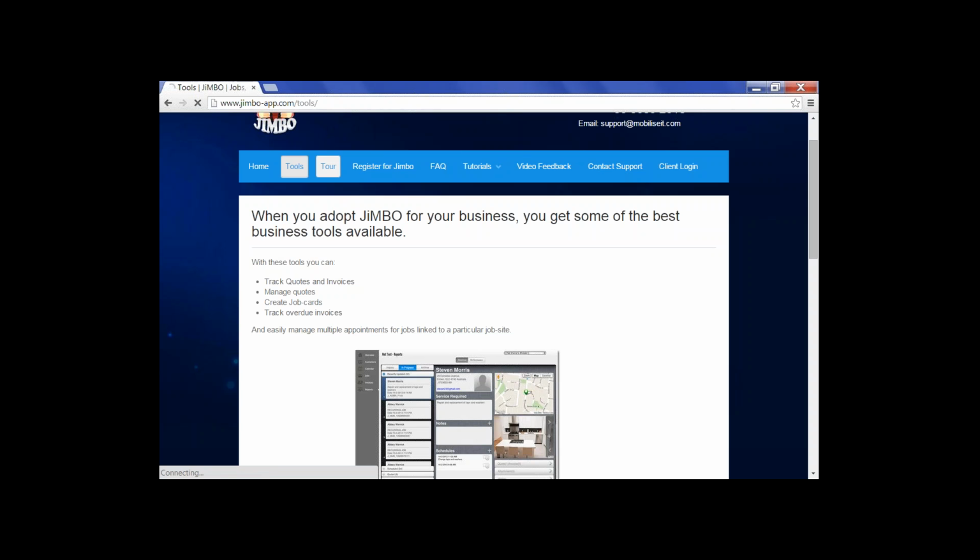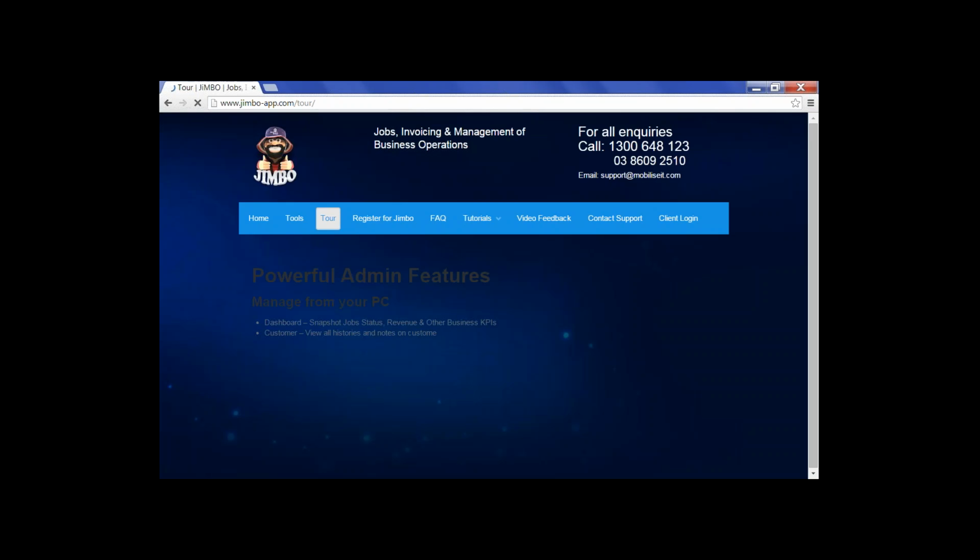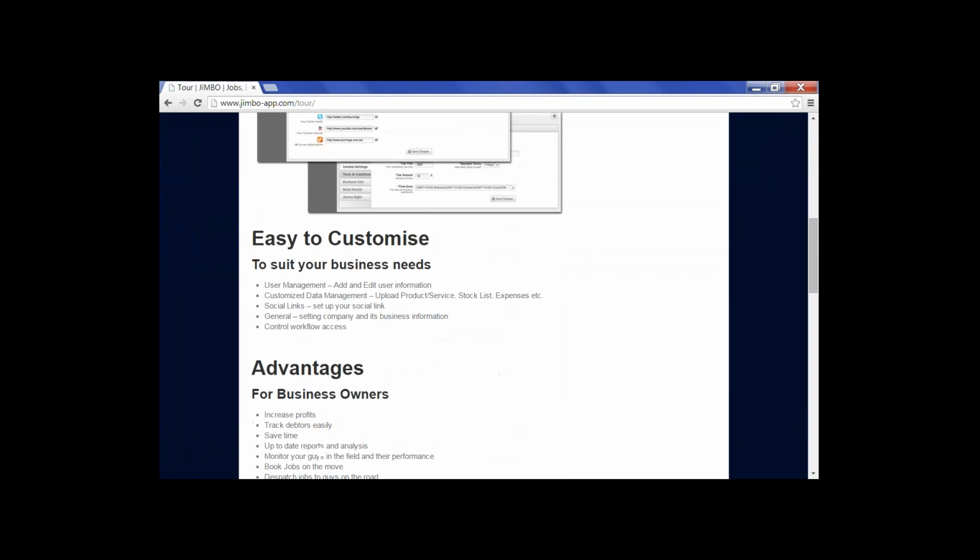The next tab along we'll take a look at is part of the tour, and you'll see here that it's very easy to customise to suit your business needs. So again, user management's quite simple. You can add and edit user information. You can also customise all of your data management, so uploading products and services, stock list, expenses, whatever that may be, it will take complete control of.